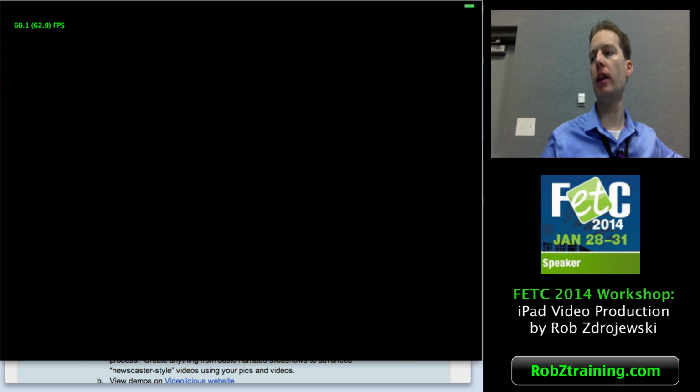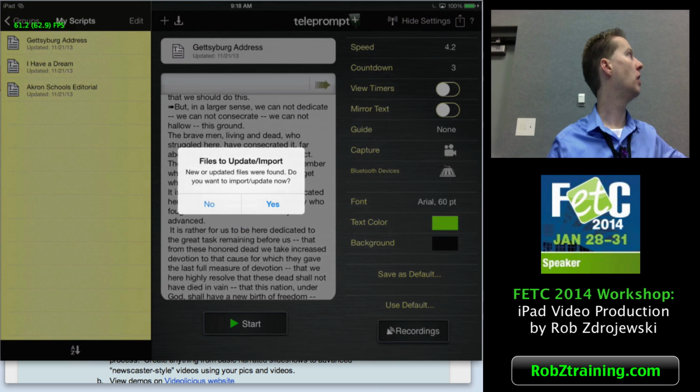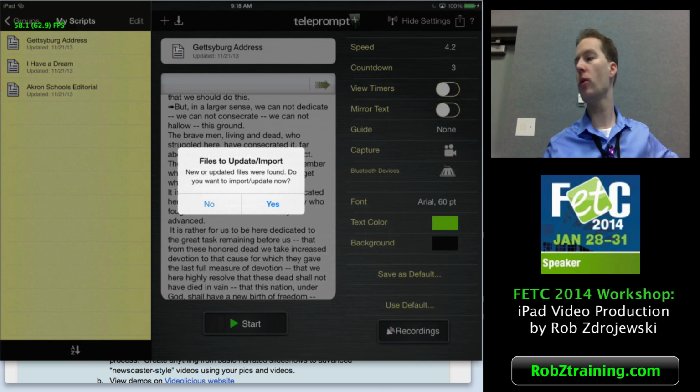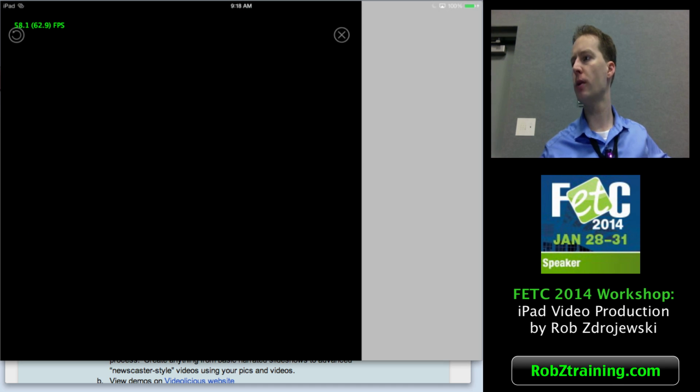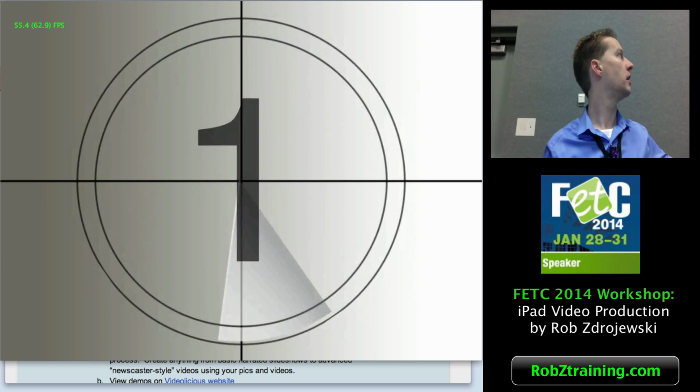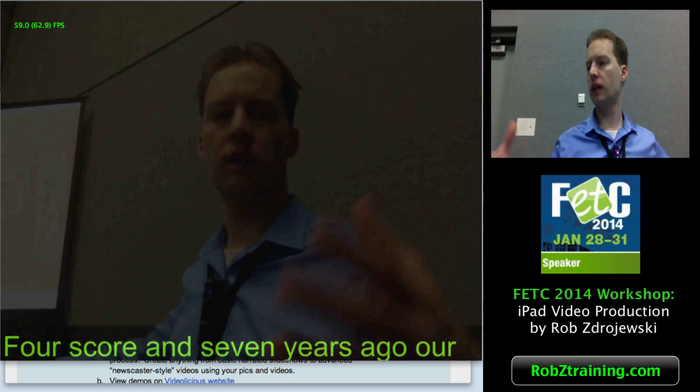I have this app I like, Teleprompt Plus. This one is a teleprompter as well as a recorder. So you don't need any extra hardware to do this. Let's see if I can launch this here. Start. Gettysburg Address we got here. I don't know if I have the camera turned on or not, but yeah, so you can kind of see me in the background there.